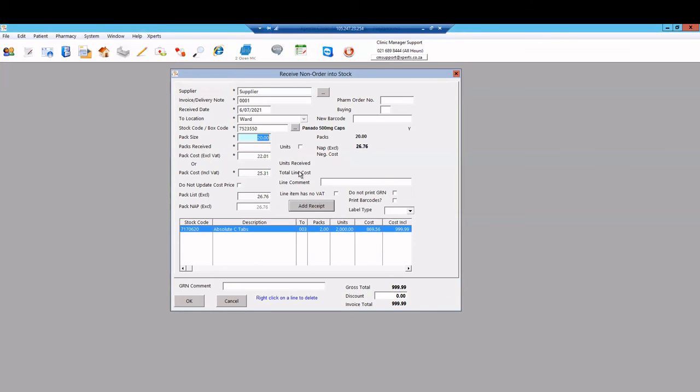Something else that's worth mentioning is you may want to receive a portion of a pack. Perhaps you didn't receive a full pack of 20 Panado. Maybe you only received 5 individual tablets. Well, how would you go about doing this? It's simple. Instead of putting in the amount of packs that you receive, you will tick the units button and you can then type in 5 units.